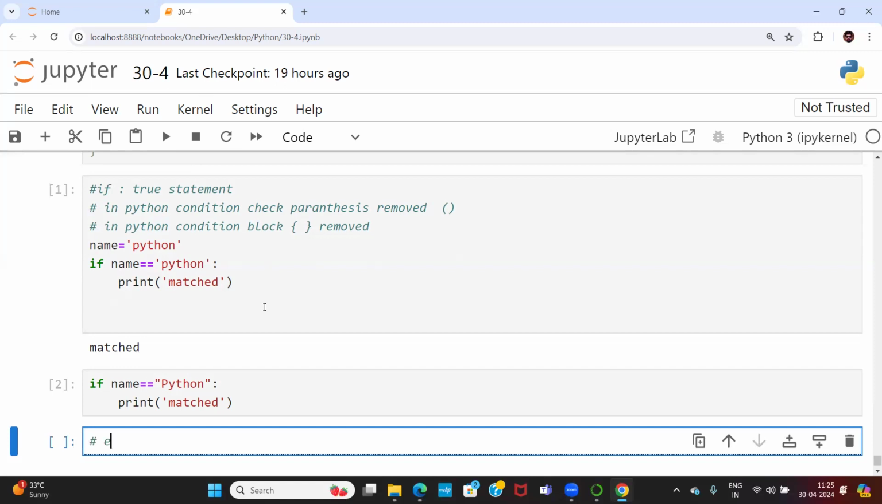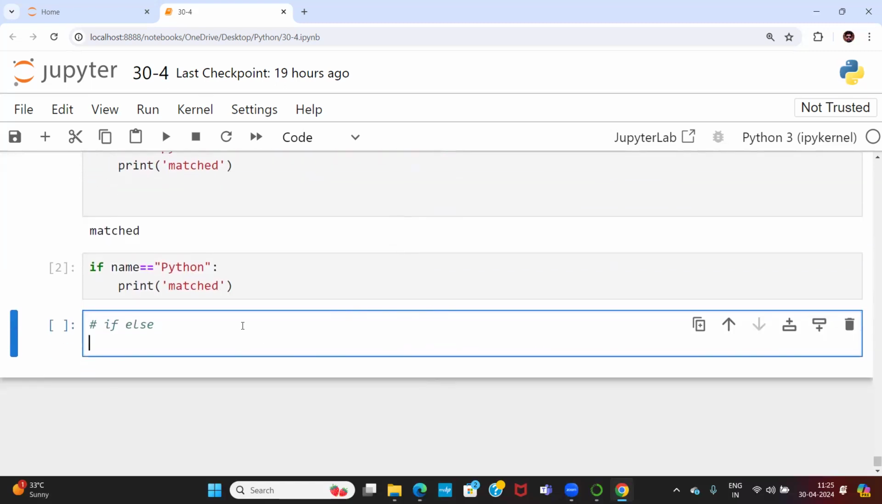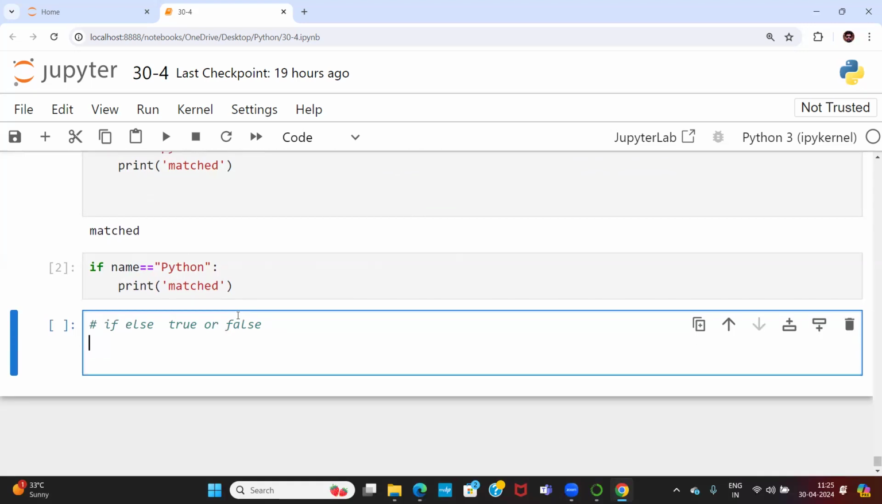Next we'll go for the if else. If else means true or false. If it is true, okay. If it is not true, go for false. Two blocks will be there. If name double equal to Python.